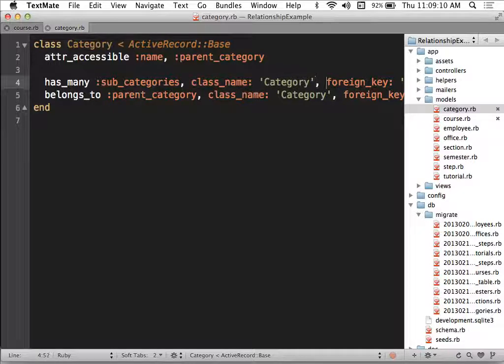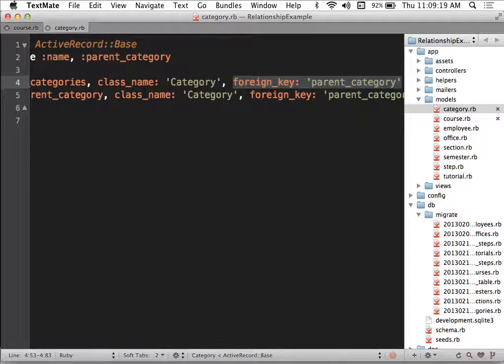In this particular case, since it's more of an association we're dealing with, less of just sort of a filter like we had with the online sections, I also had to include another argument here for foreign key, telling it what key to actually look at in order to be able to determine the back and forth of this relationship. And in this case, the foreign key is a field that I put into the database called parent category.